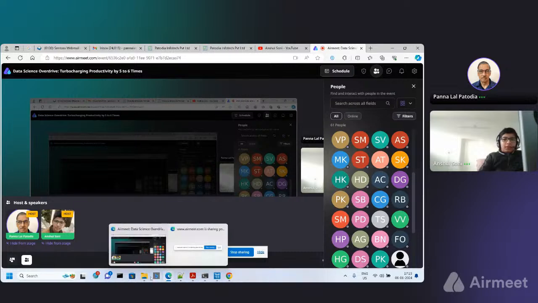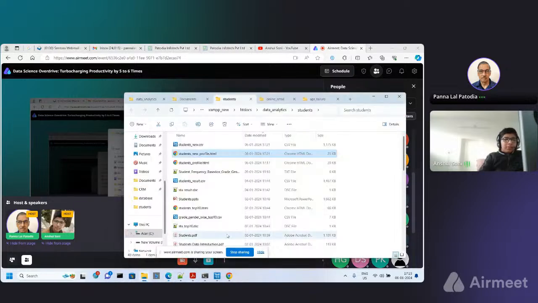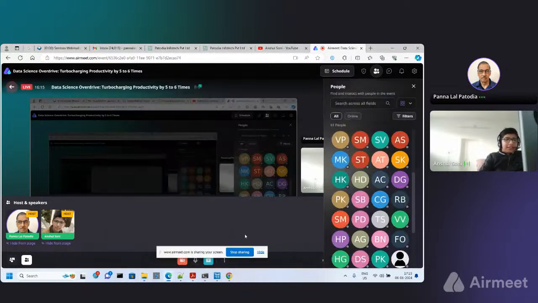One person is asking, what is the size of the data set? There is no limitation as far as the size of the data set is concerned. It's only your computer RAM. And today 64 GB RAM is available at 10,000 to 12,000.